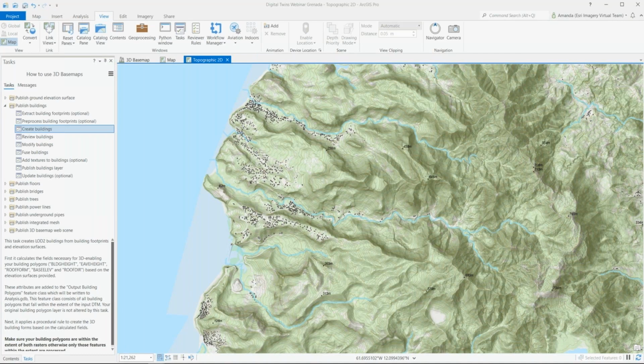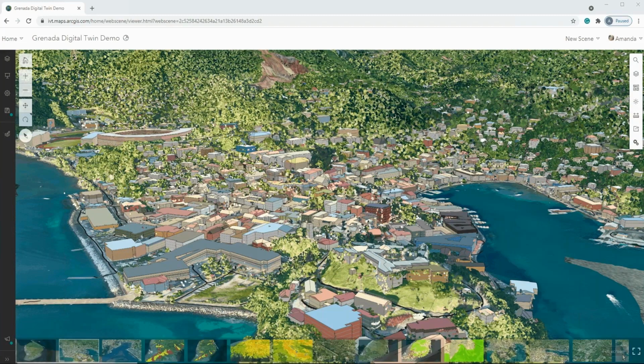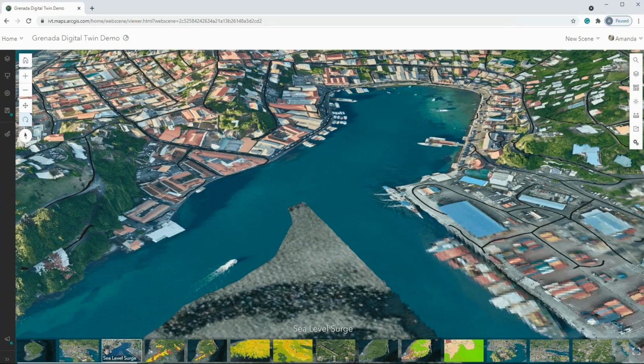So now that you've seen how the various components of the digital twin were created, let's look at some potential applications of this data for real-world scenarios. First, 3D twins are a powerful tool for natural disaster resilience. For example, we can use the digital twin as a base for flood and storm surge modeling to help us see exactly which buildings and which infrastructure would be impacted in different scenarios.